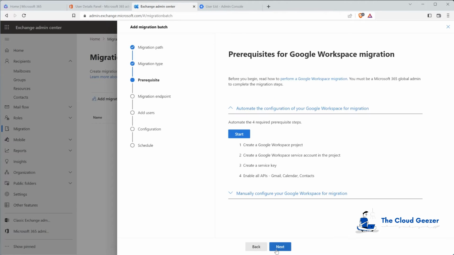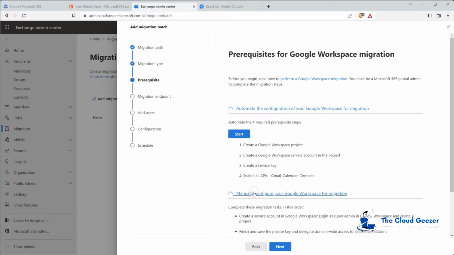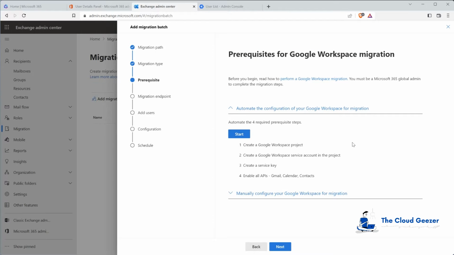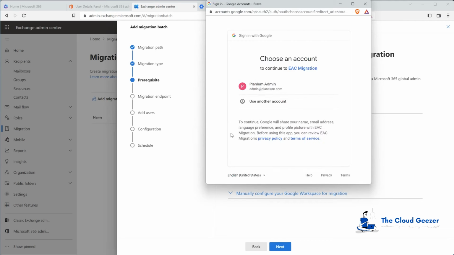And we hit next. Now, this is the nice thing about this whole environment, and this is why I chose to make this video, because when you want to do things manually, look at this list here. Like we always had to do this stuff. You go in and create the service account in Google Workspace and the private keys and all of that. But now they've got a system where they can do things for you automatically, which is kind of nice. I thought I'd show that one. So let's hit the start button there, and let's see what we need to do.